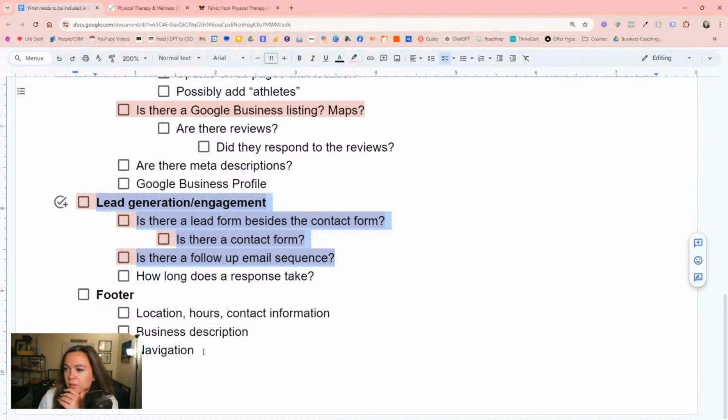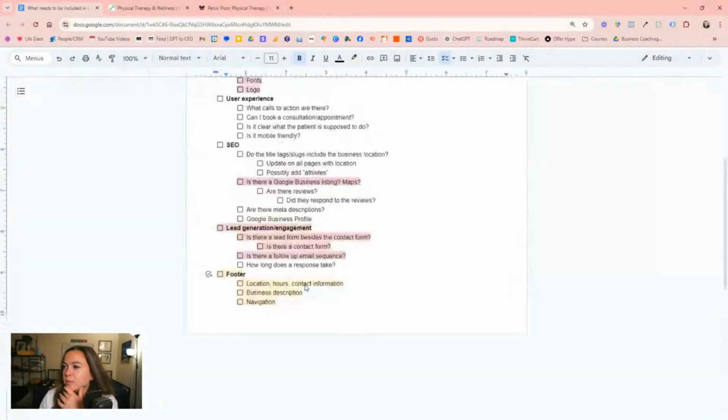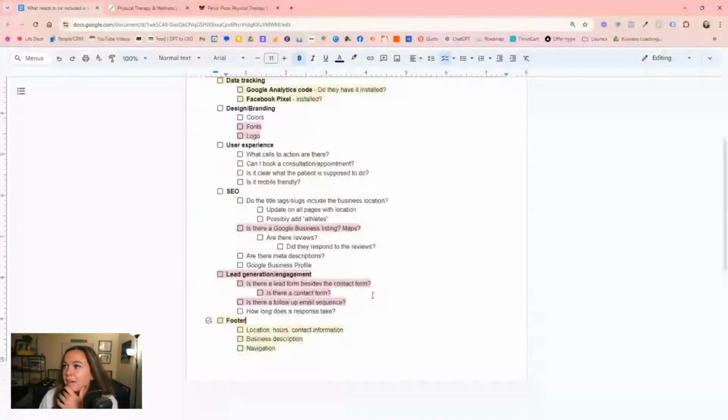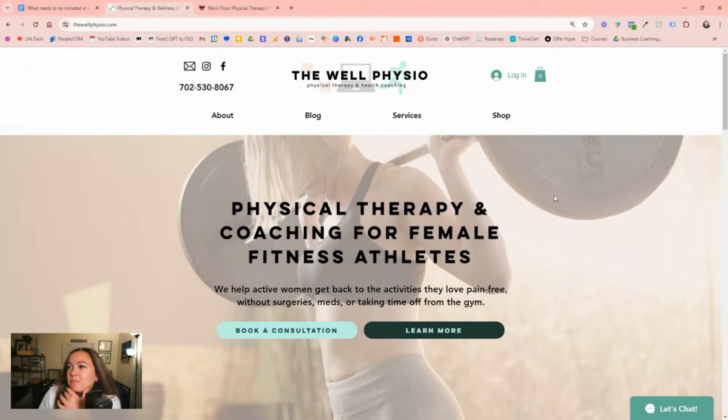Okay, so we already kind of went over this. Location, hours, contact information, that stuff that I need to get in there. Business description, navigation, also not in there. So there's quite a bit missing here. If we zoom out, almost half of it is missing from this website. The website's okay, it's fine, it's functional, but we want to take it from functional to fit, if you will.